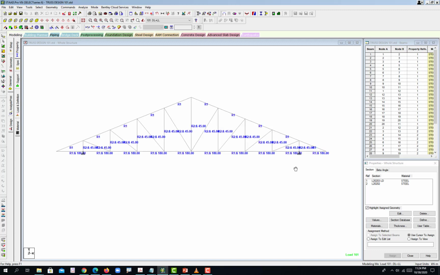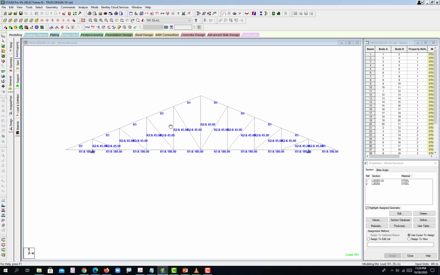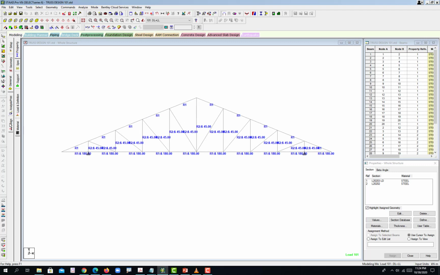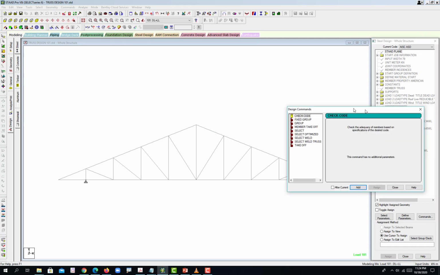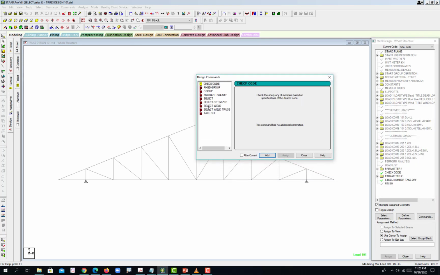or you can put the web members as a double angle also. Or we can make use of a command by STAAD, so that STAAD will choose the section. You go to the design and command STAAD to be the one to select. Select optimize is the command.